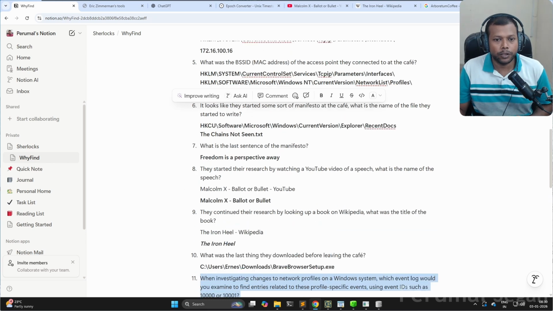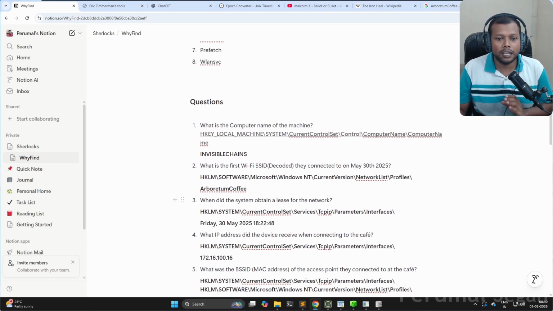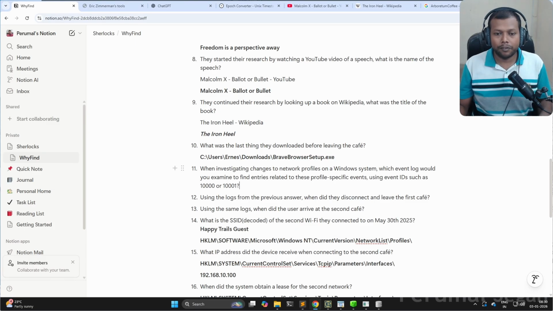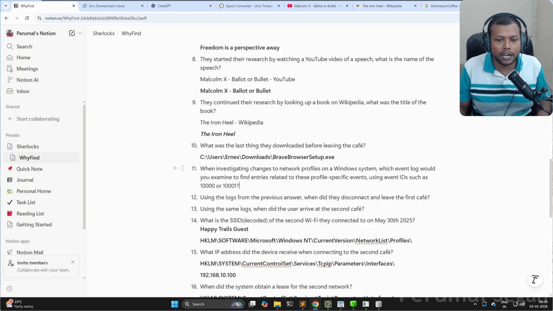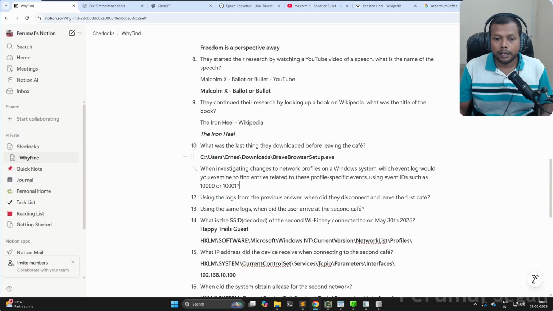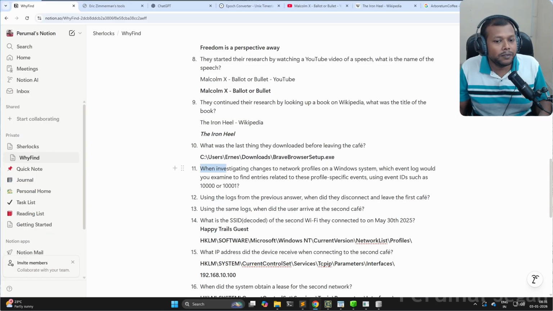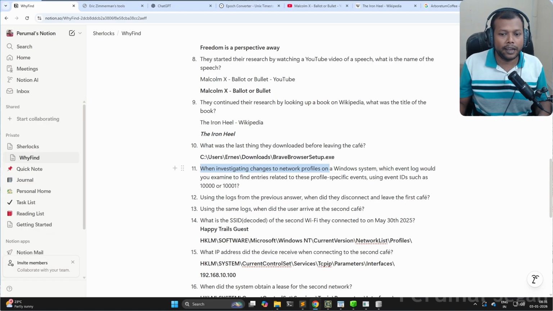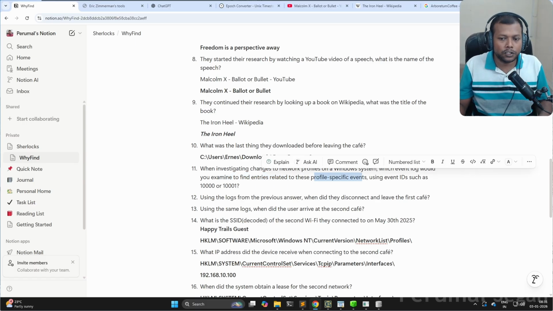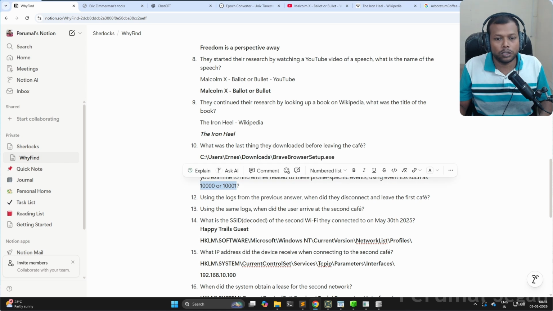To answer these questions, we need to investigate the event logs. Okay. So let's get into that. First, before we start looking into the event logs, we need to read and understand these questions. When investigating the changes to the network profiles on a Windows system, which event logs would you examine to find entries related to these profile specific events using event IDs such as 10,000 or 10,001?